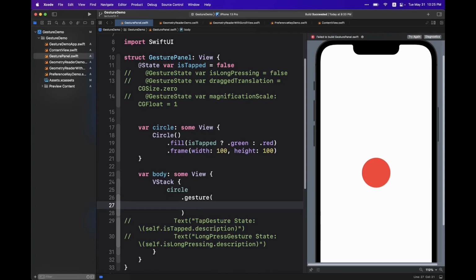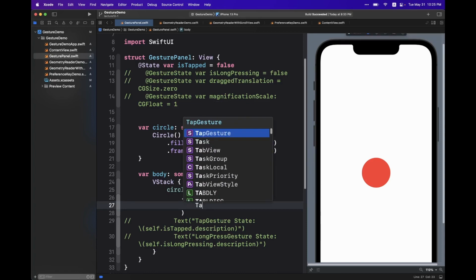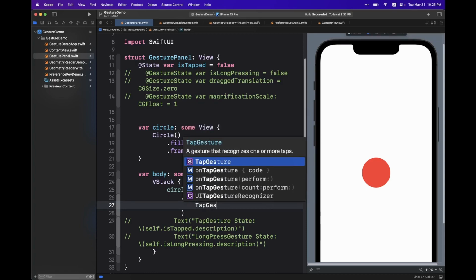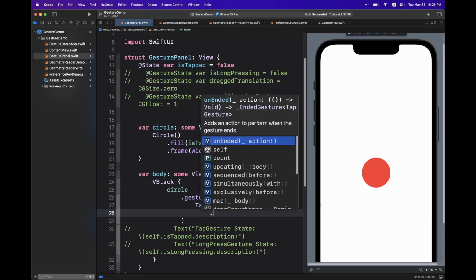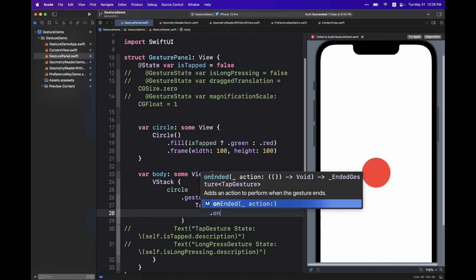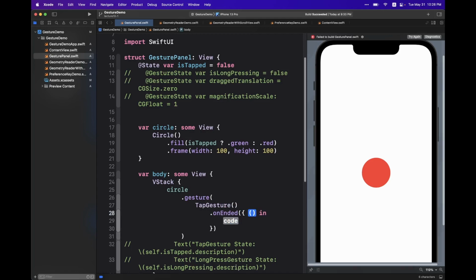And let's see, create something called tap gesture. Okay, the tap gesture is a struct. And I create a tap gesture instance here. On the instance, it has a function called onEnded. And the onEnded can take another action here.